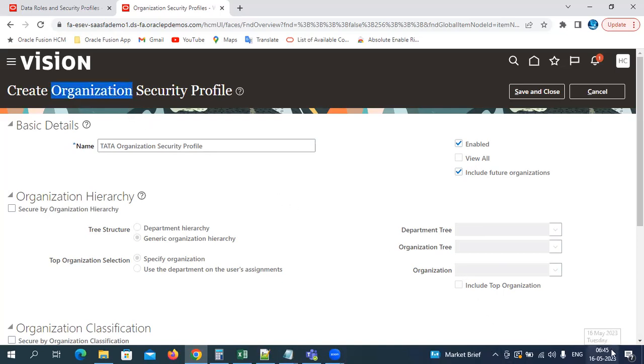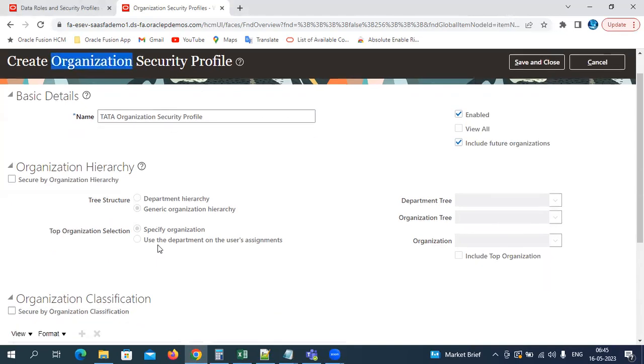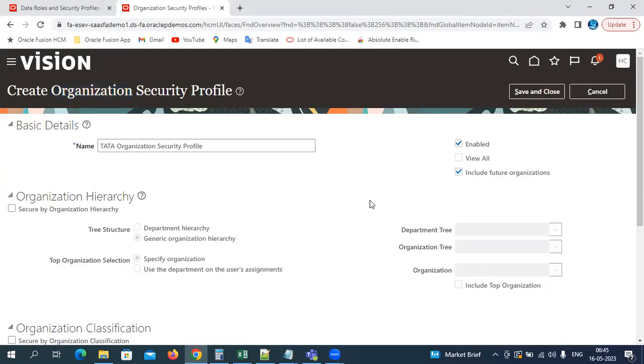Okay, today is May 16th, 2023. During the time of implementation, team, based on whatever organizations your client is having, you are going to create your security profile. Let's suppose, team, next year in 2024, some new organizations are added in your client structure, some new companies your client started, some new business units, some new departments they started. So that also has to be covered. The user should have access to that also. So by using this profile, do you also want future organizations to be included in that? Then yes, include future organizations, set it up as yes, team.